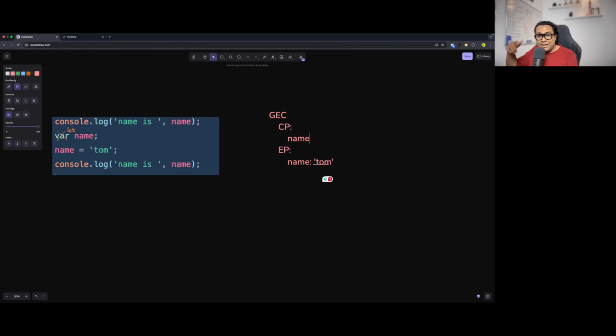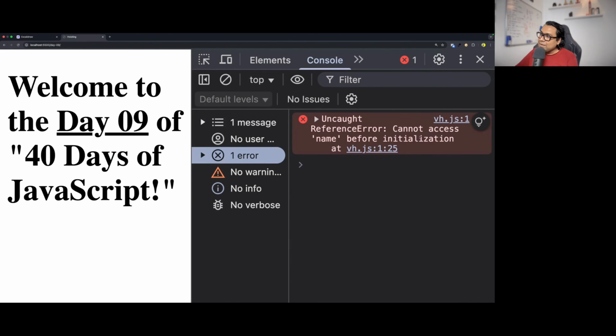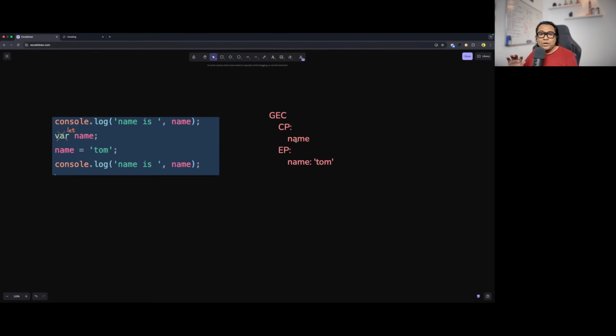Now, when it comes to the execution phase, in the first line itself, console.log name, there is no existence of name yet because name has not been initialized. That's the reason you are getting this error saying cannot access name before initialization. Initialization is the word. In case of var, it was initialized with undefined. In this case, it is not initialized with undefined, in that matter, not with anything. So that is why you are not able to use it.